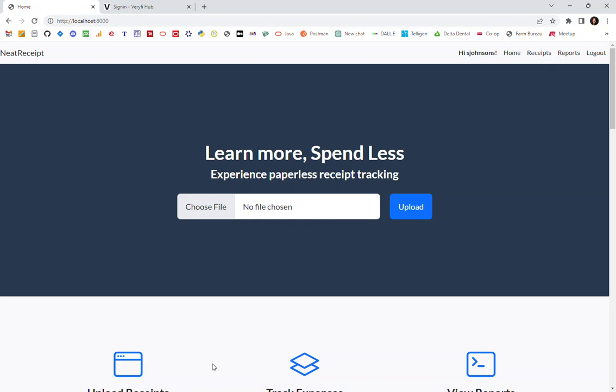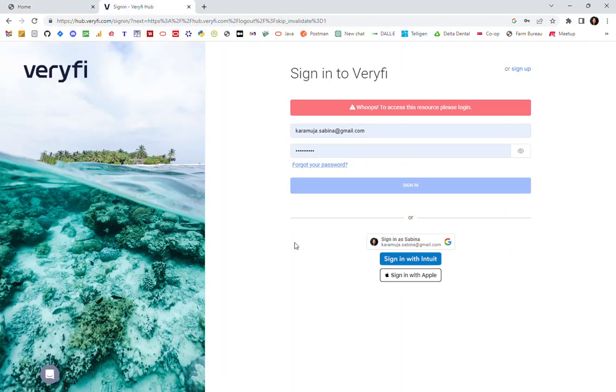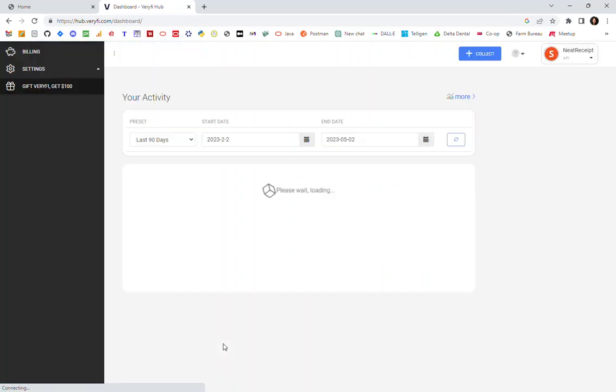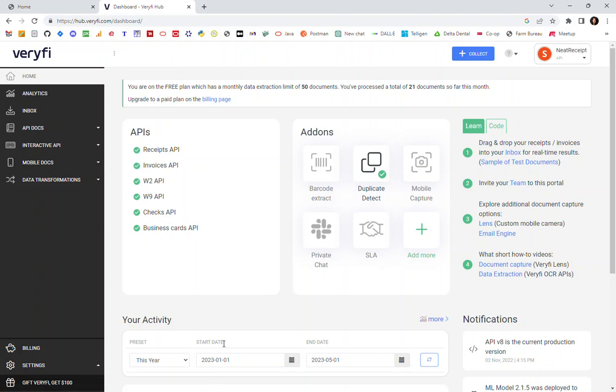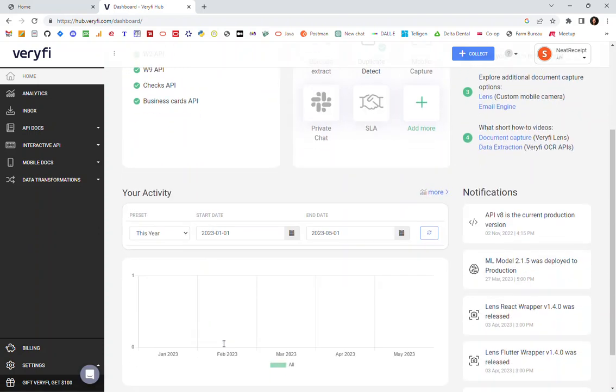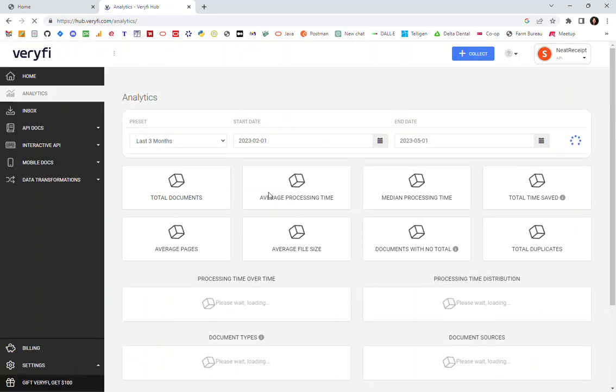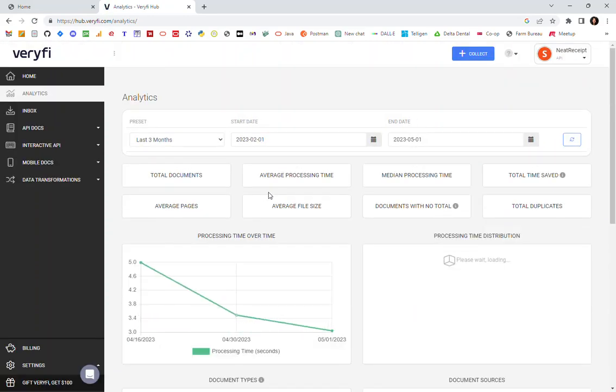So let's talk a little bit about the program itself. What I'm using is Veryfi. And Veryfi allows you to make API requests that then will upload a receipt and get a JSON response back with the information about that particular receipt. So here's my account. You get about 50 uploads before it does start charging you.